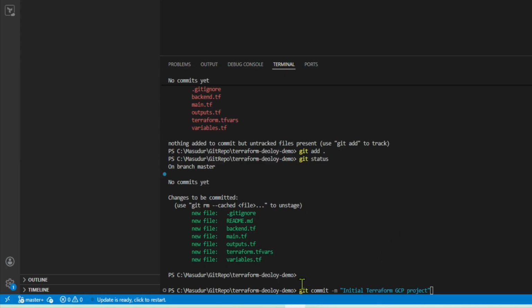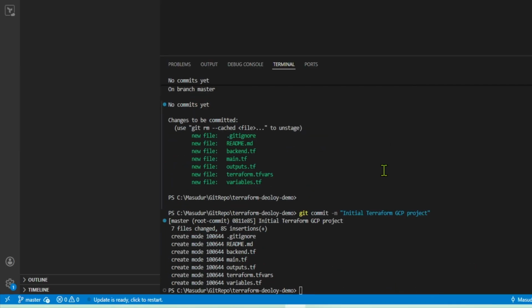Now let's commit. The command is git commit -m, which means message, and put the message. So I just put initial Terraform GCP project, hit enter. All files committed now. Another thing, right now our root is master, you can see. Let's change that to main. So the command is git branch -m main.